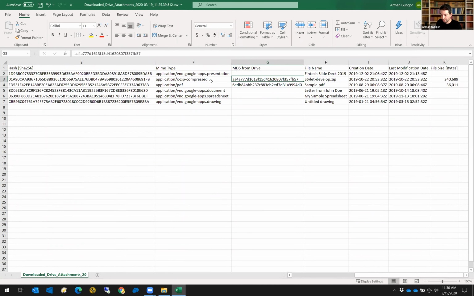You'll see that some attachment types are external files to Drive, so not the native files that Google Drive has, like a Google Doc, a Google Slide, or a Google Sheet, but external files like a PDF or a zip or a movie, which have hashes on Drive. Google Drive records those hashes in MD5 format, so you have that information captured here.